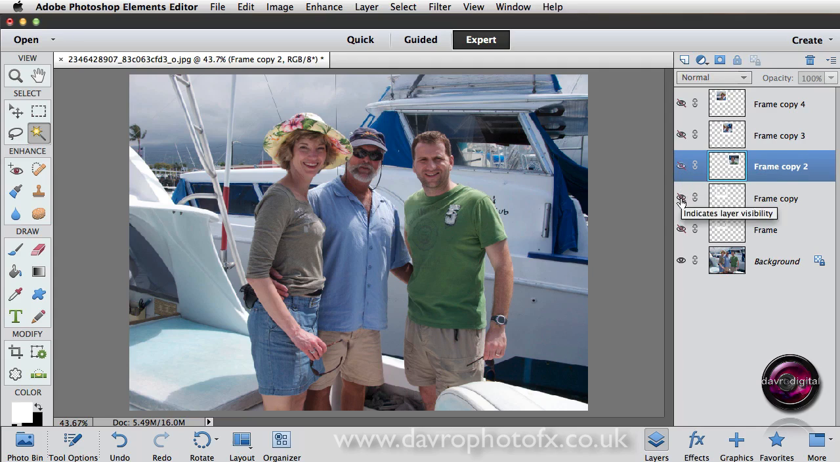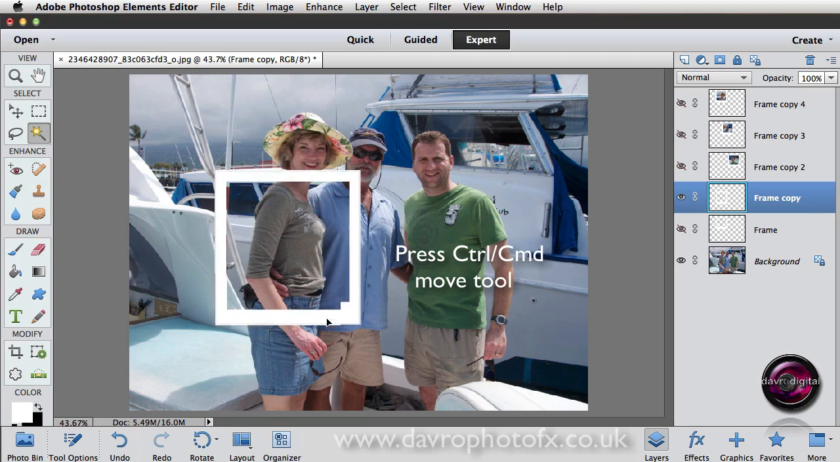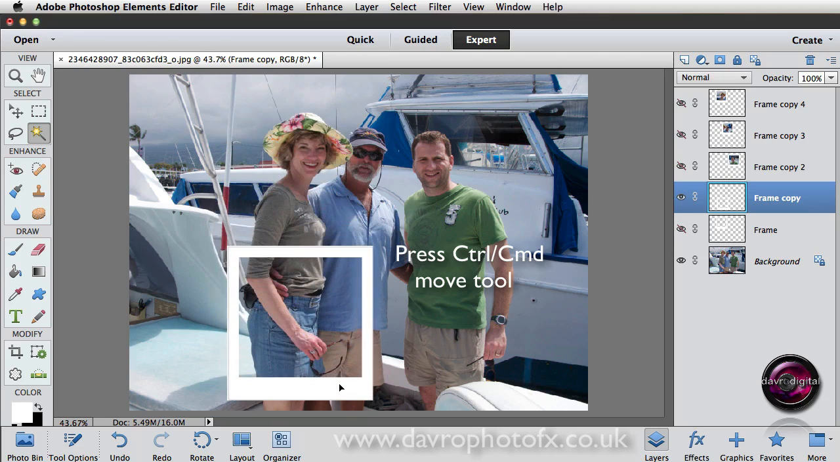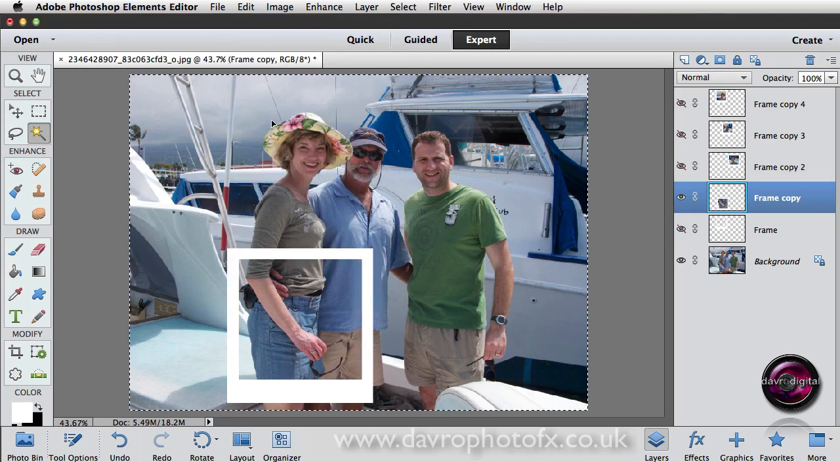Okay, let's switch our next one on, making sure our frame copy is live. Pressing Command or Control, we're going to drop this down into that area there. That would be pretty good. Right, bringing it up, releasing Command or Control, we've got our Wand tool back, and we go into Edit and Paste into Selection. In that goes. Command D, Control D to deselect again.